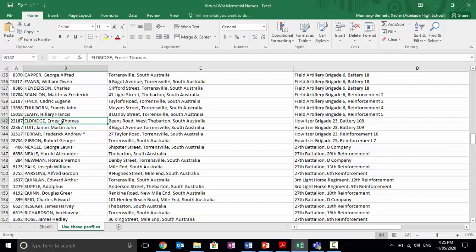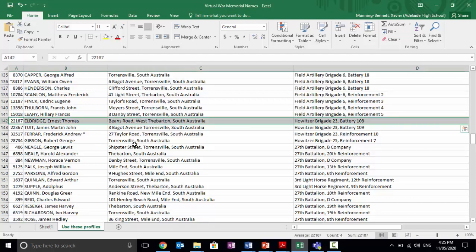What you've got on the screen here, and I will just select all of it there, just so you know exactly what I'm looking at. On the left-hand side, you can see the number 22187. That is his personal service number. So whenever you're trying to find any information about him, that's what you'd be searching. You can also take note of his name if you'd like to search it via name.